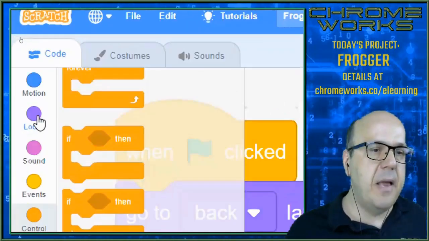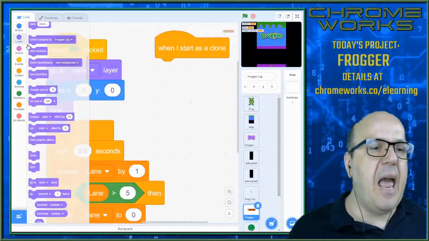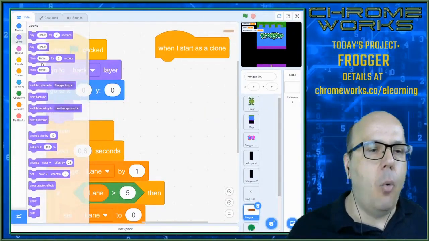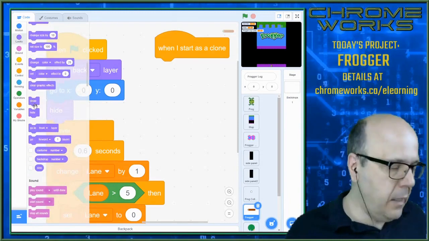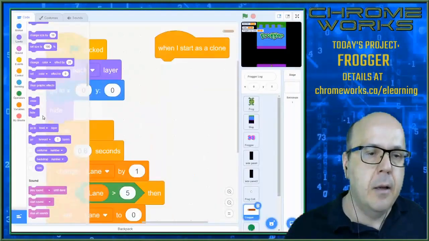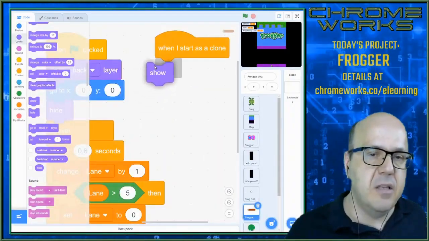Let's go to our looks menu, and we will find a block towards the bottom here. We're going to scroll down till we get to these little blocks that say show and hide. Let's go grab the show block and tell it to be visible.